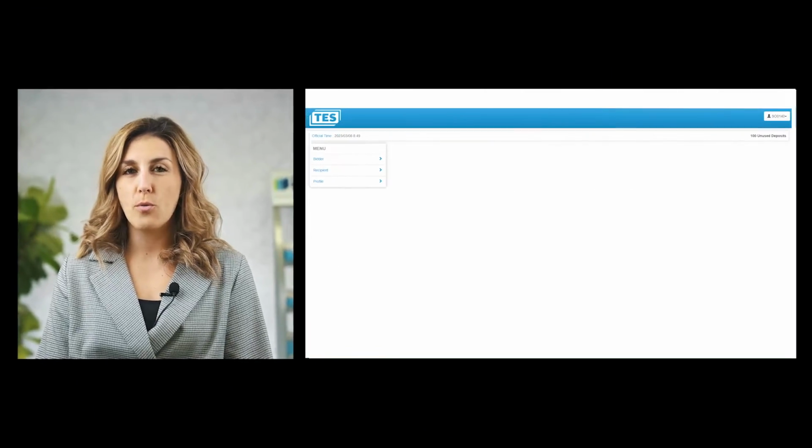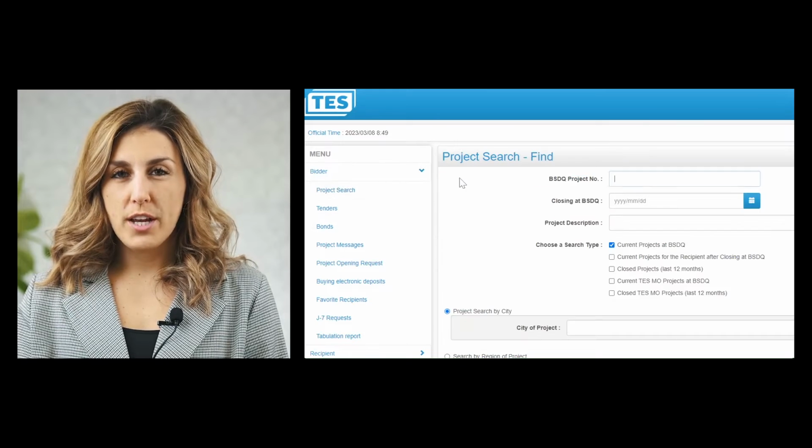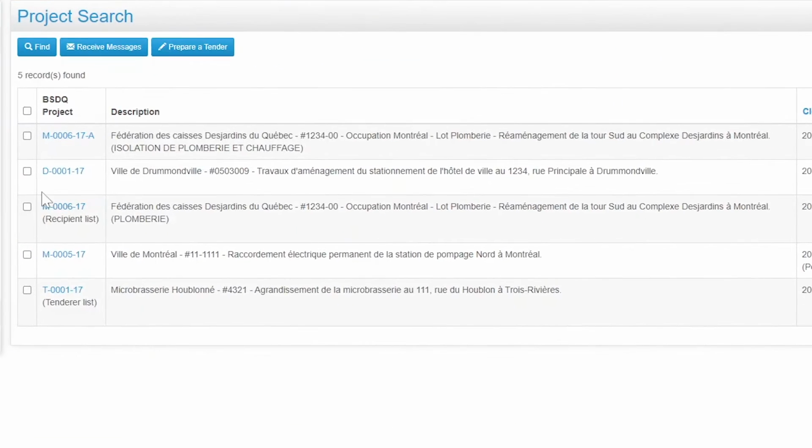The preparation of a tender is possible as soon as the project is registered with the BSDQ. It will be recorded in the company's account and available for any modifications until the closing date and time at the BSDQ. To prepare a tender, you must first do a project search. Select the checkbox in front of the number and click on Prepare a Tender.